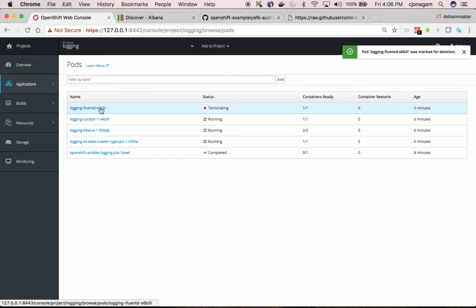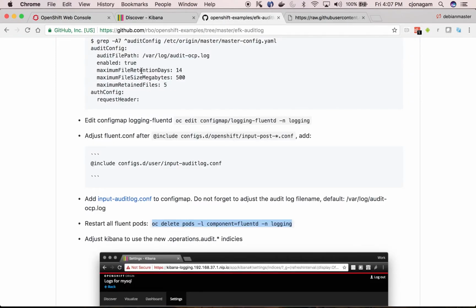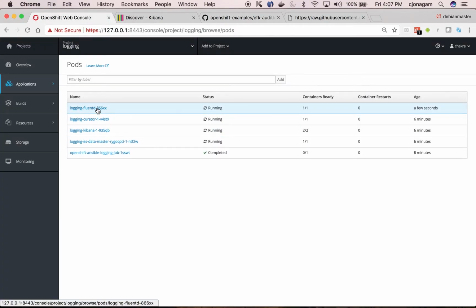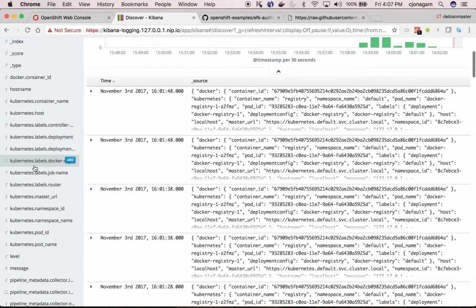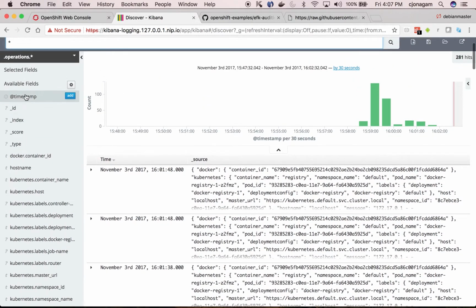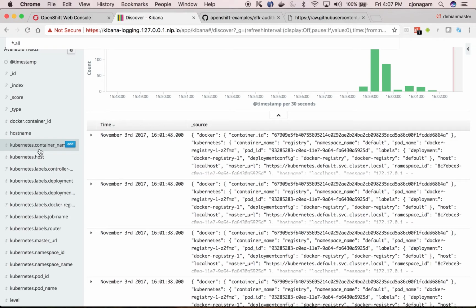This cluster has only one machine, so you only have one Fluentd. If you have a huge cluster, then you will see a lot of Fluentd pods that you need to restart. Like I said, you can do it individually one by one, or just do all of them at once using this command. Now you can see my Fluentd is back up again, up and running. And then if I go back to my Kibana interface, I did not reload yet, but you can see there are no audit logs here.